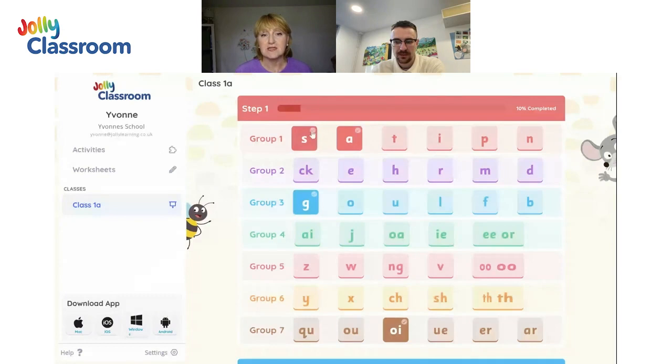Now, what you will notice from group 1 to group 7 is very clearly mapped out, but also you can see in each corner here is a little tick, and that indicates that my lesson has been done. But the good thing is that you can keep going back to things if you need to for revision, or if a child needs intervention. It's one of those programs that you can use over and over again, the different aspects of it.